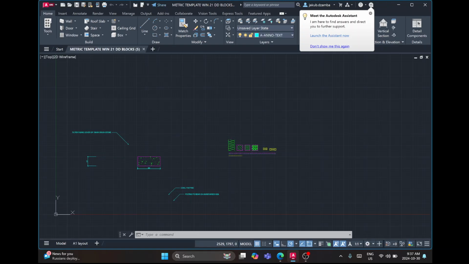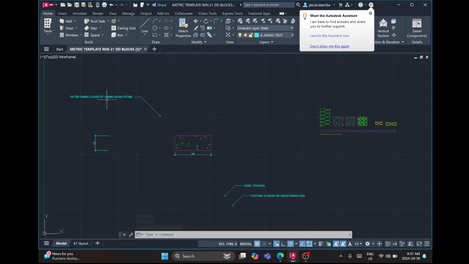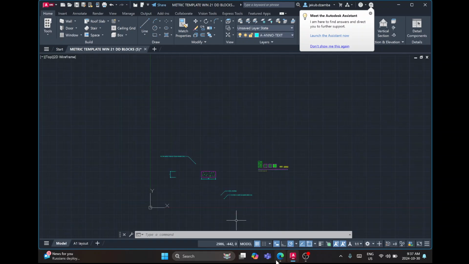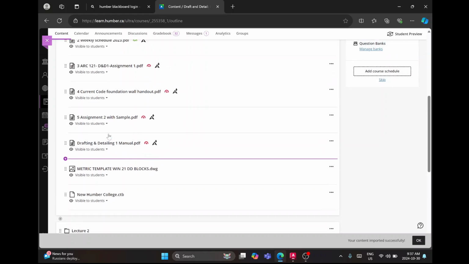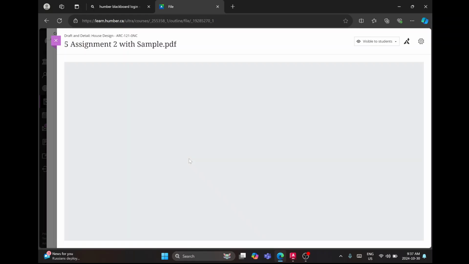Okay, it gives us a couple of pieces to begin with. So we have a footing in here. It gives us some hatches, some text, a couple of different types of hatches. The mouse is a bit jumpy here. And so we're just going to open up our assignment 2 drawings.